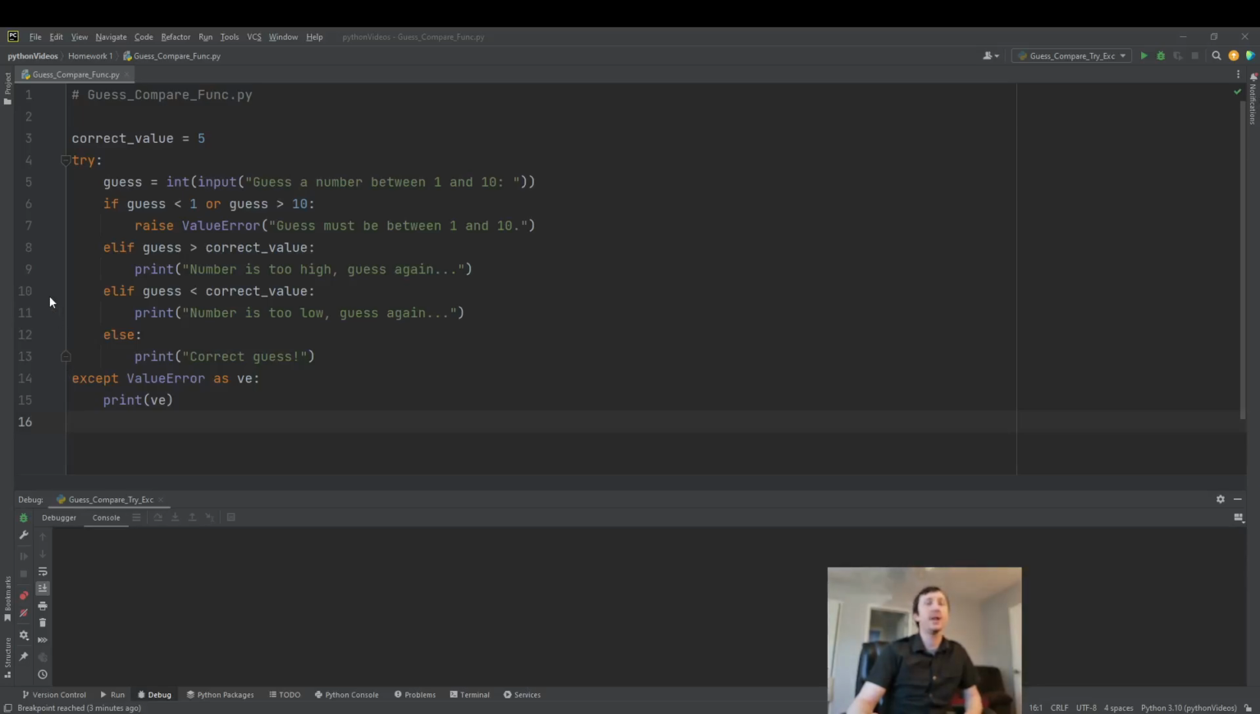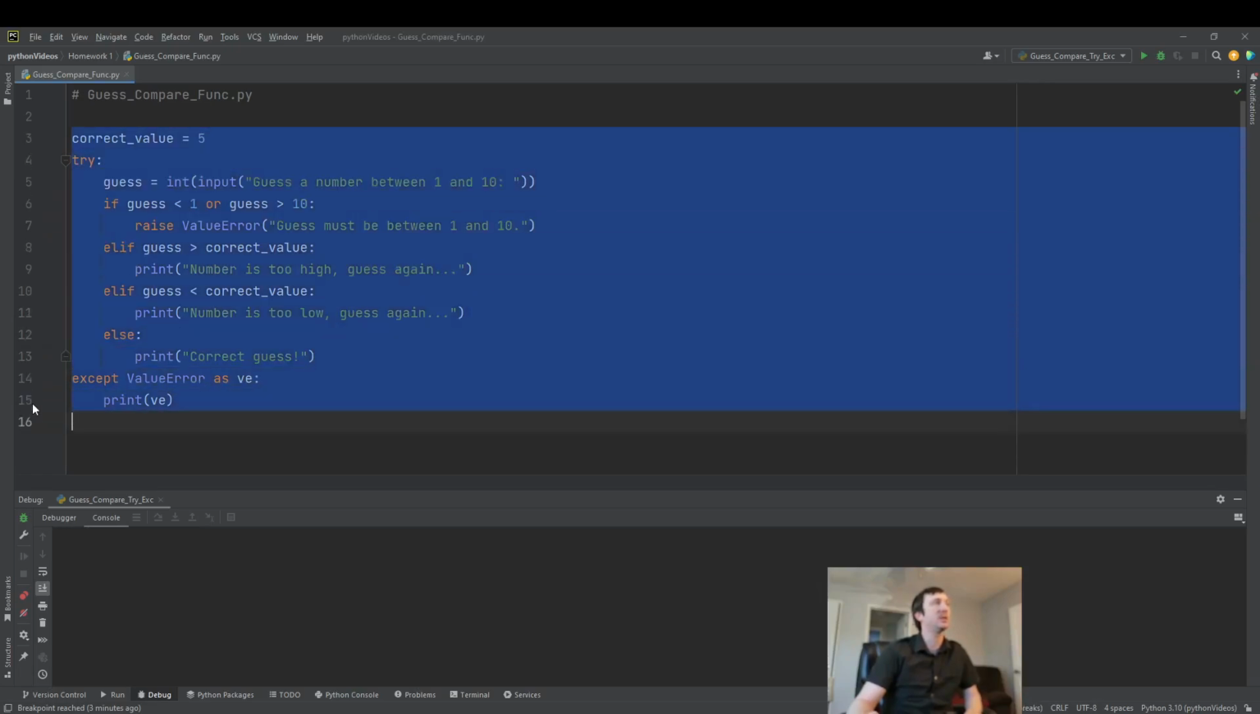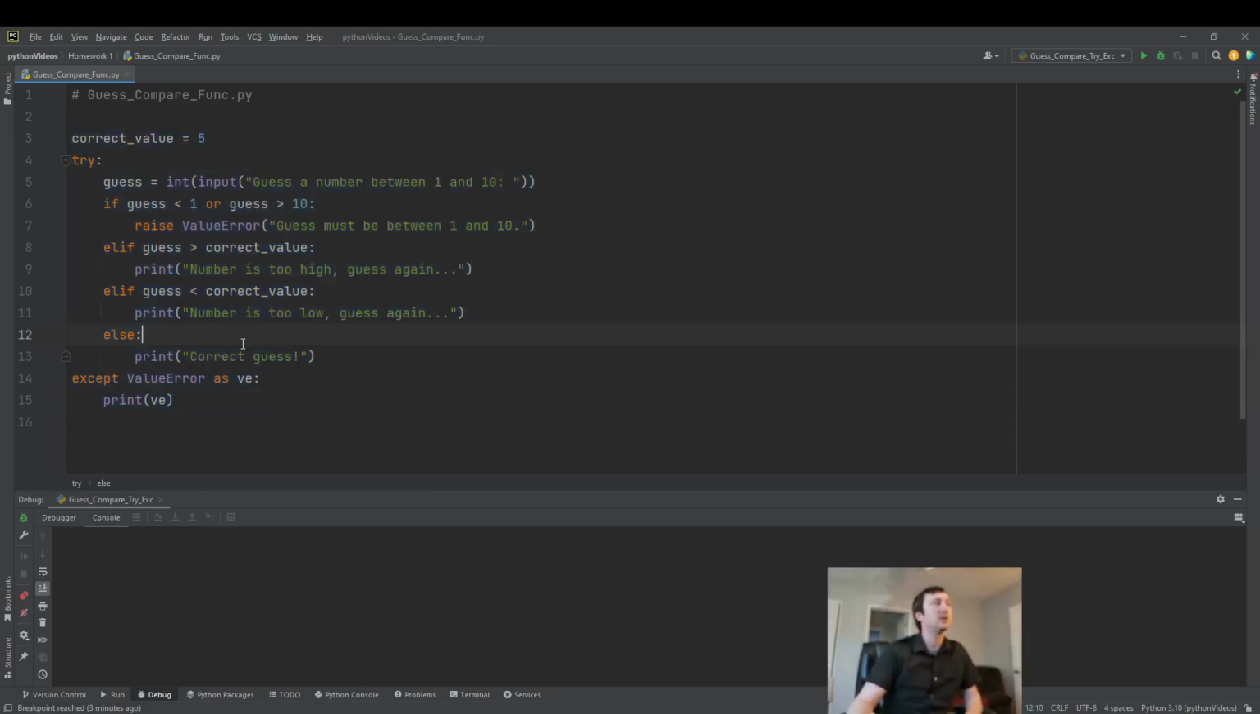Hello everyone. Today we're going to look at converting our code into a function. So right now everything in our code here will just run line by line between lines 3 and 15. All of it runs. None of it is encapsulated in any way.